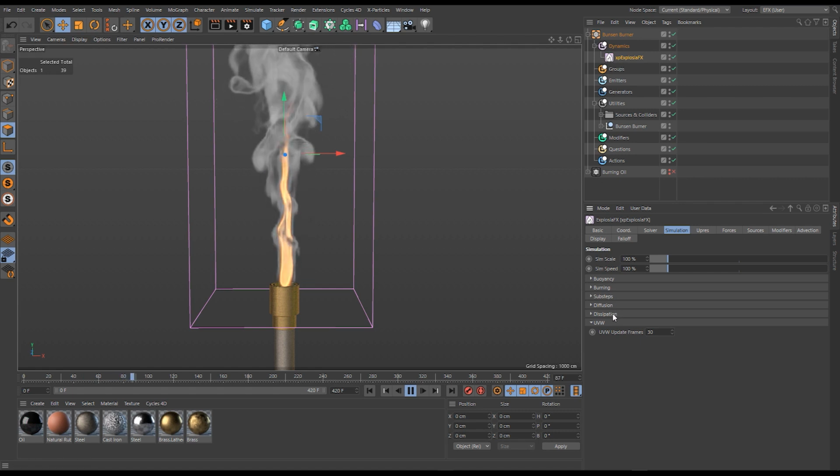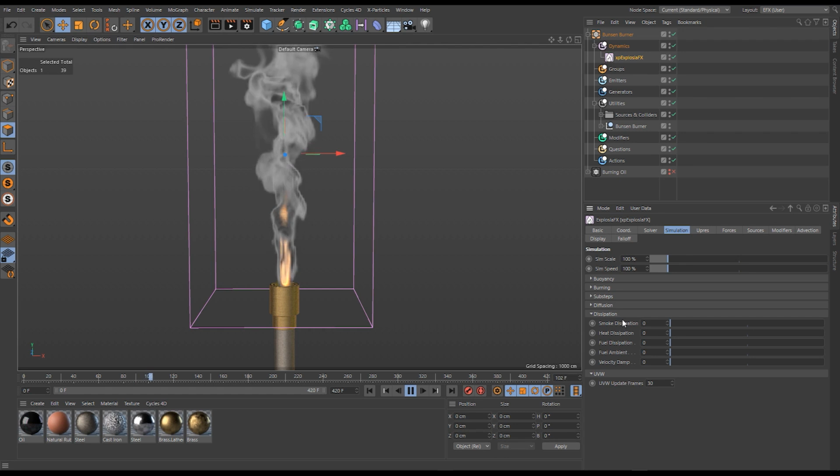Next up, we have the dissipation settings. Now, these are really powerful, and I probably use these on every single project. And this is how we can essentially say how much of the fuel, smoke and heat and all of those things dissipate into the atmosphere around them.